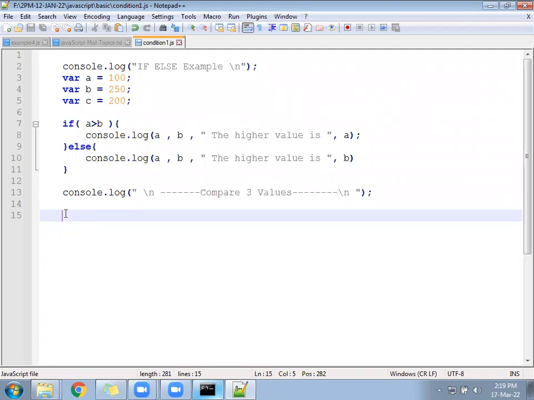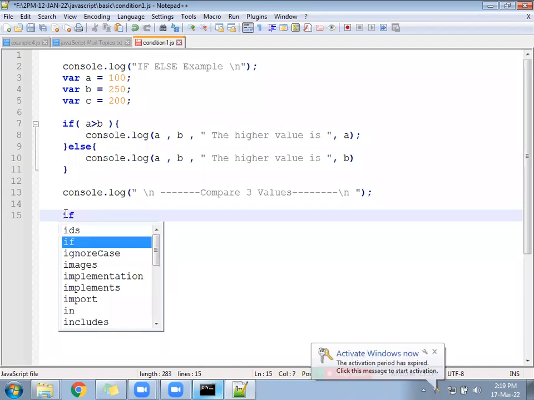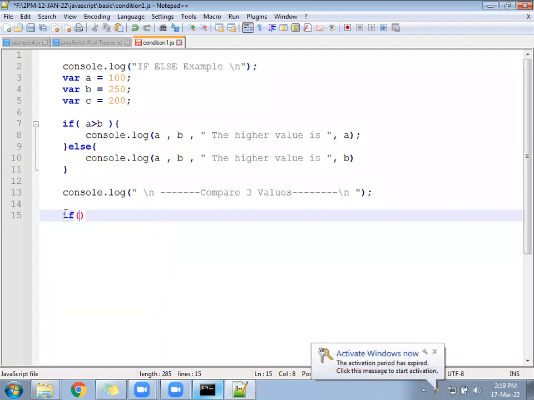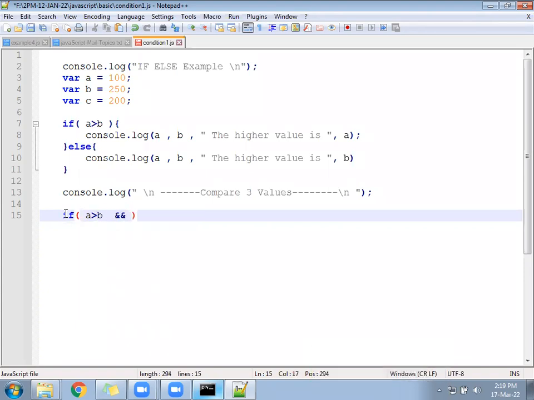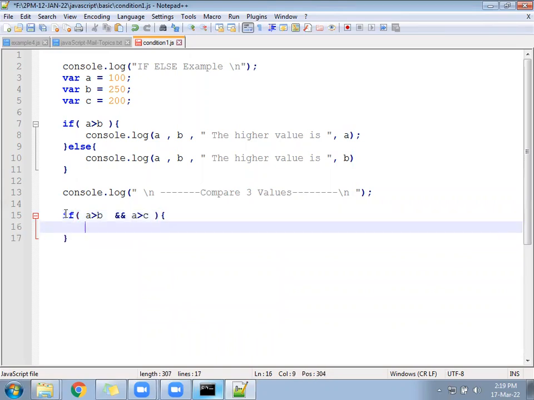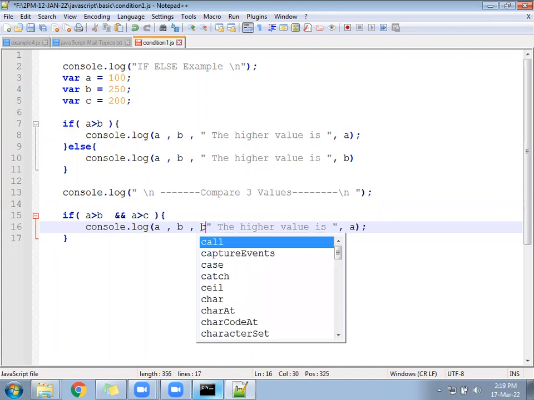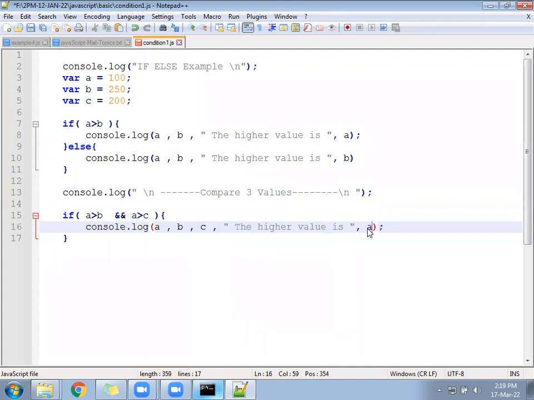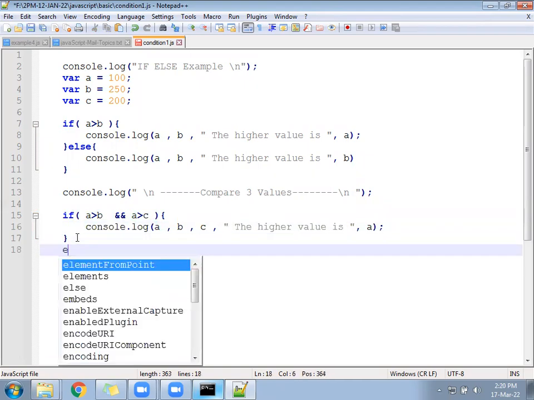Next, after that, right here, if a is bigger than b and at the same time apply an AND condition and say is a greater than c also. If a is bigger than b and a is bigger than c, then definitely we can say, comparing a, b, and c, the higher value is a. Else if we will write.